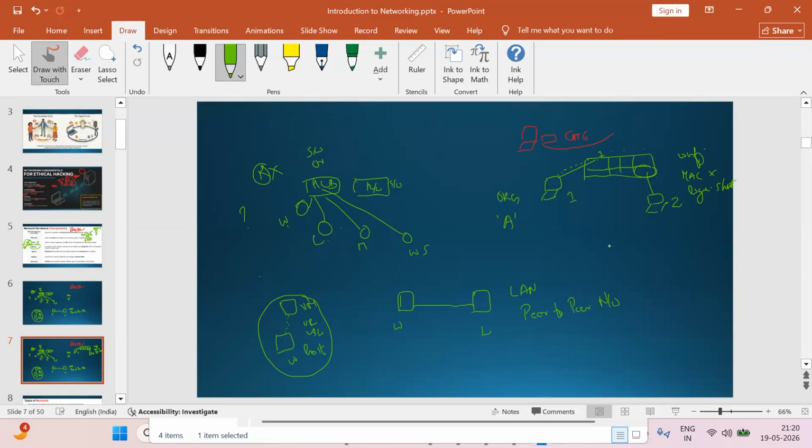So let's say an attacker has connected to this particular hub, and the attacker is trying to do something. So from our discussion, what can you understand? PC1 is trying to communicate to PC2. This is a packet, let's say packet P. Packet P is sent to all the ports.